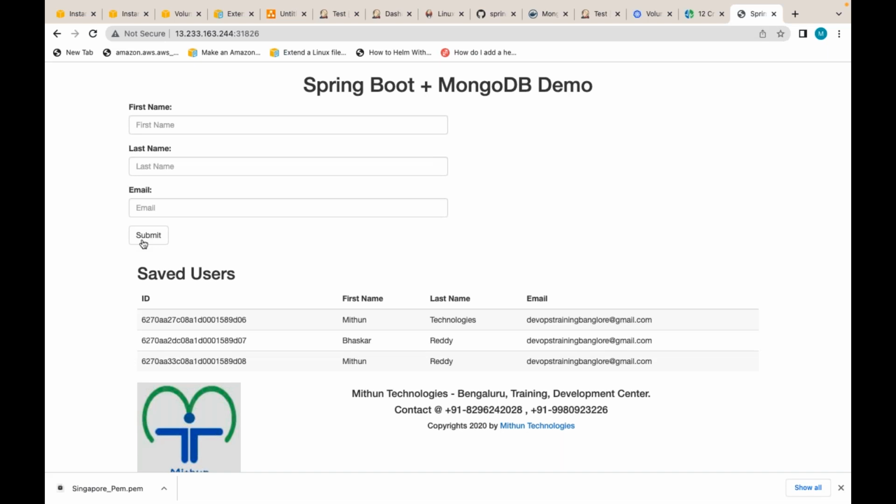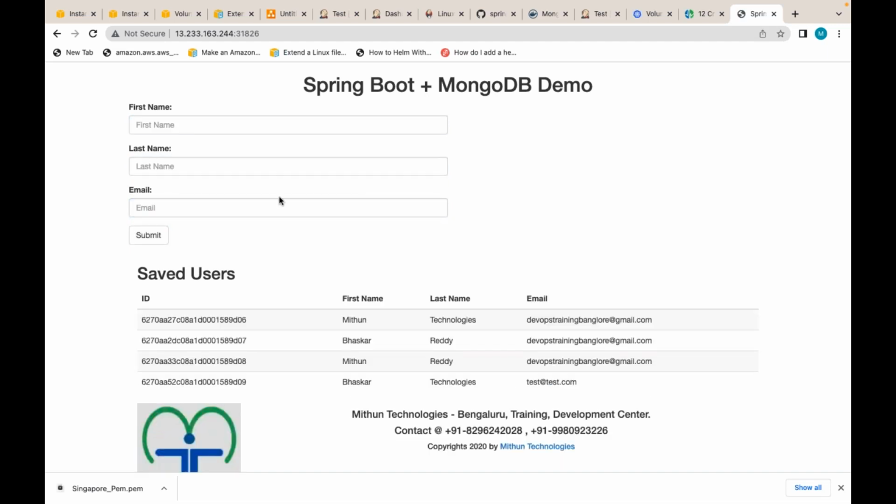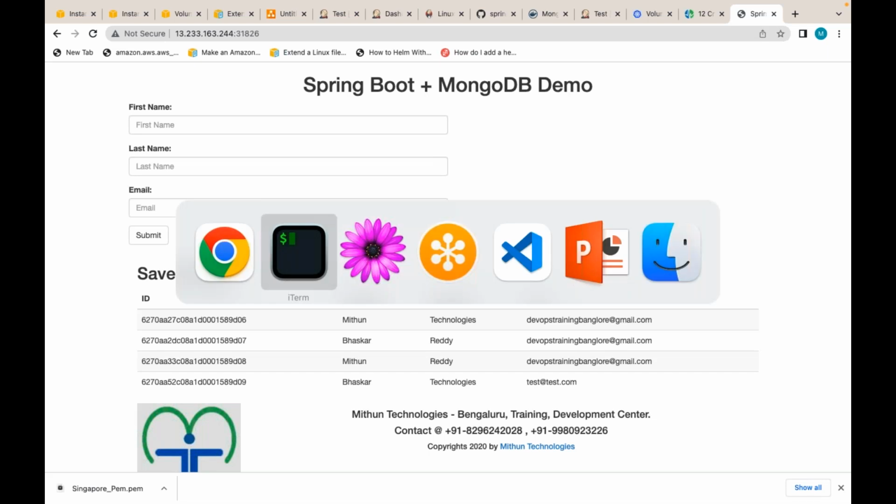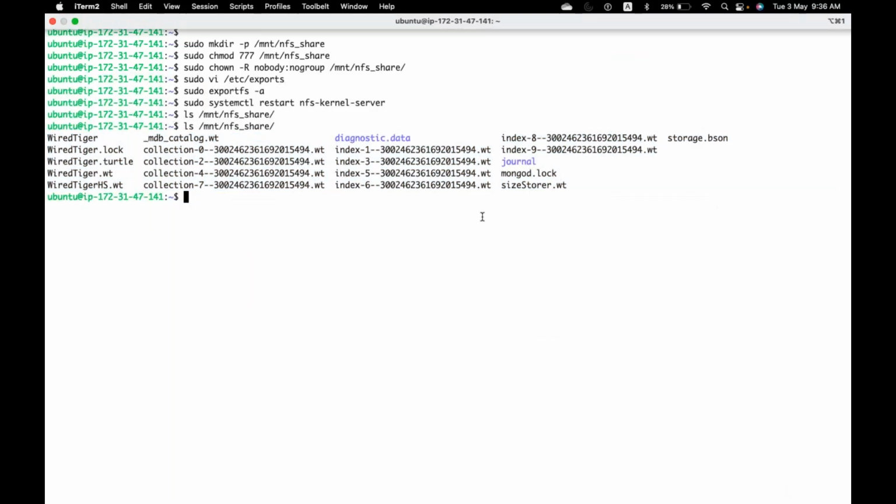If the pod is rescheduled to a different node, if I am using the same NFS value, will I be able to see all this data again, even though the pod is shifted to another node, a completely new node in the cluster? Yes. So this is how NFS value works.